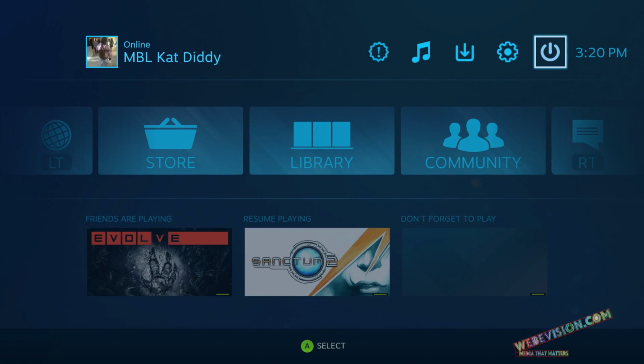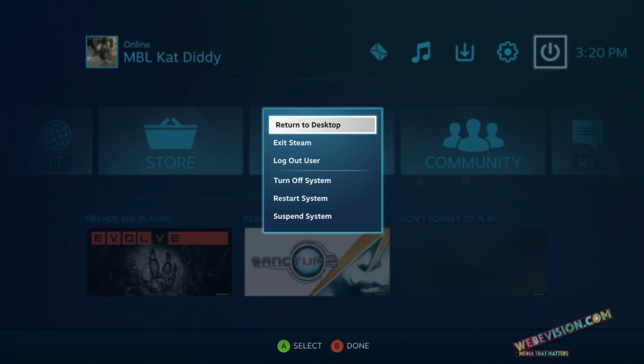And if we go over here to the power button, you can return to the desktop from here. You can exit from Steam. You can log out as a Steam user. You can turn off the system or restart the system or suspend the system. So that's all that does. And this is how you shut it down. You don't press that power button. Never do that. Okay? Never do that.